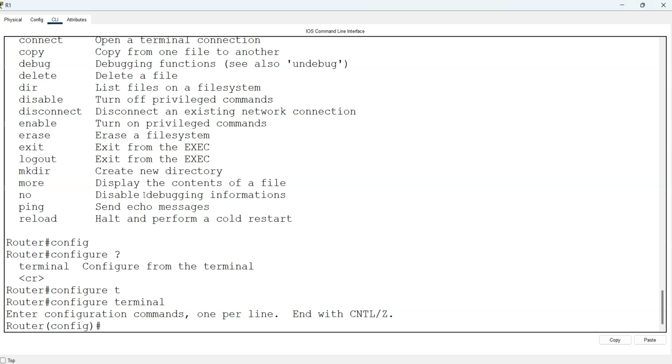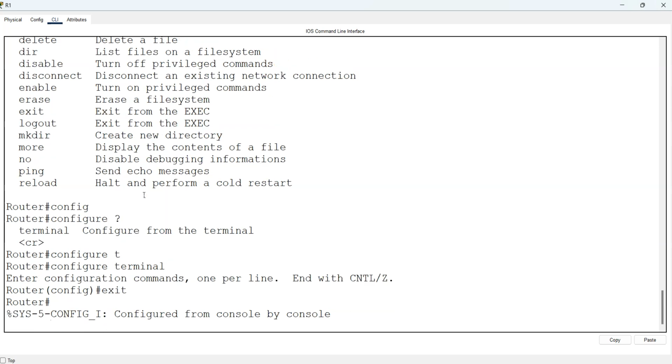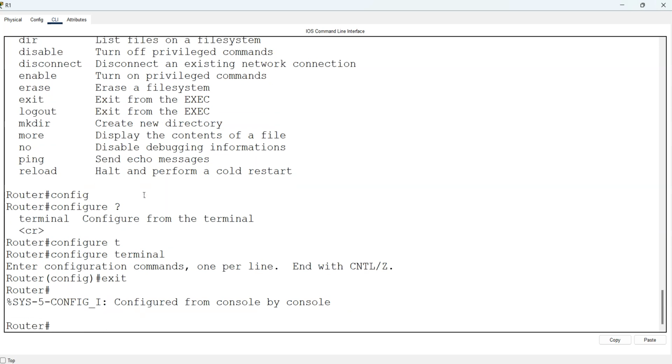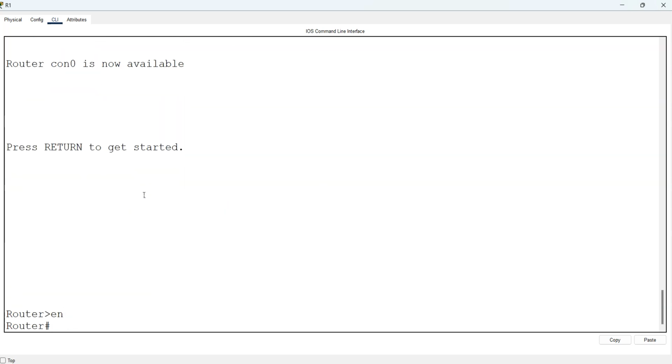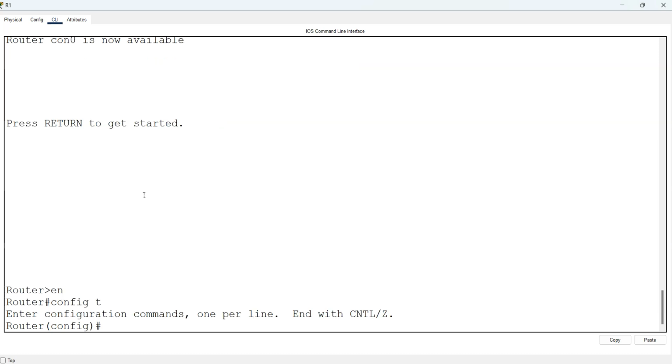Global configuration mode. The more we go through the course, the more you start understanding which mode you have to be in. So if I want to go back, I could type exit. See that? I go back to where? To privilege mode. If I do exit again, I'm actually out also. That's another way. So EN and then config T is global configuration mode. So this is a different mode too.